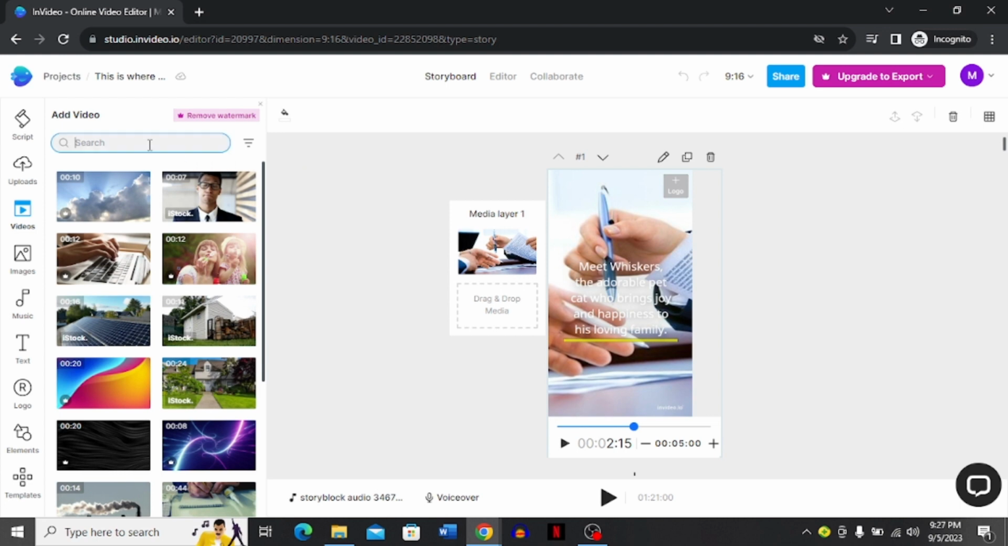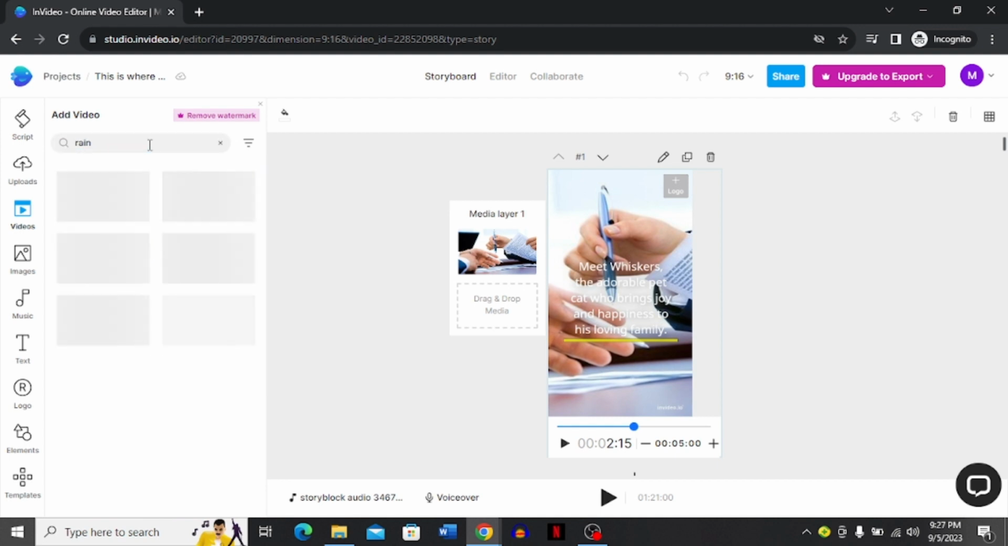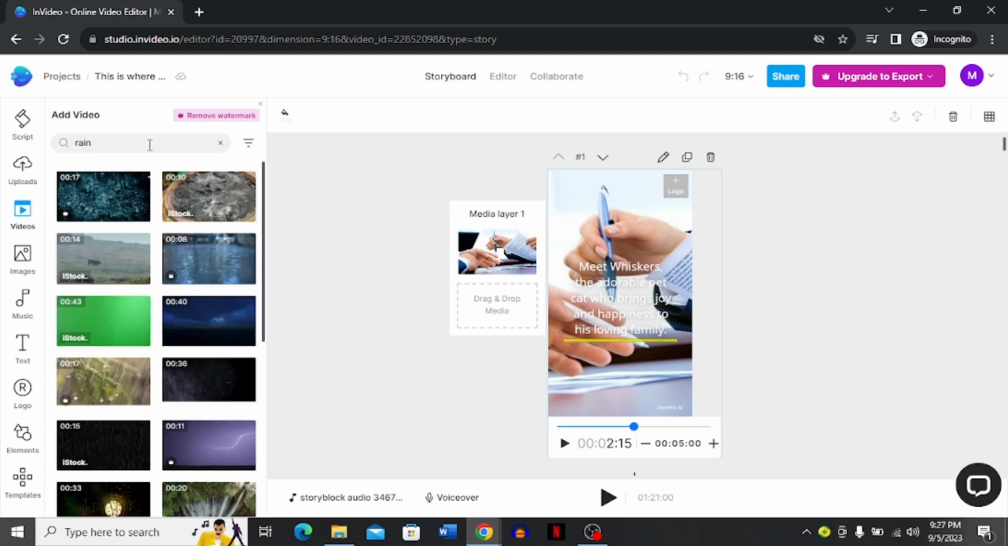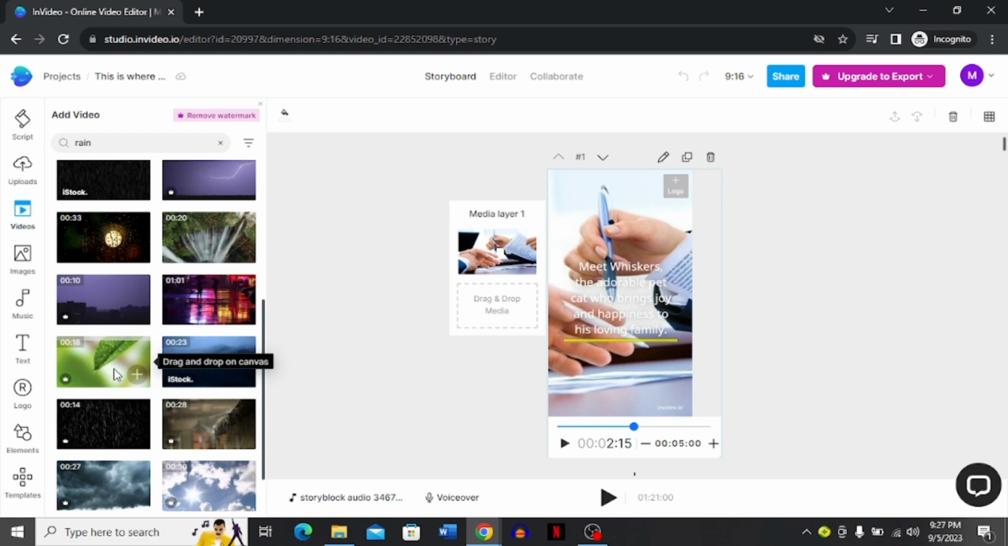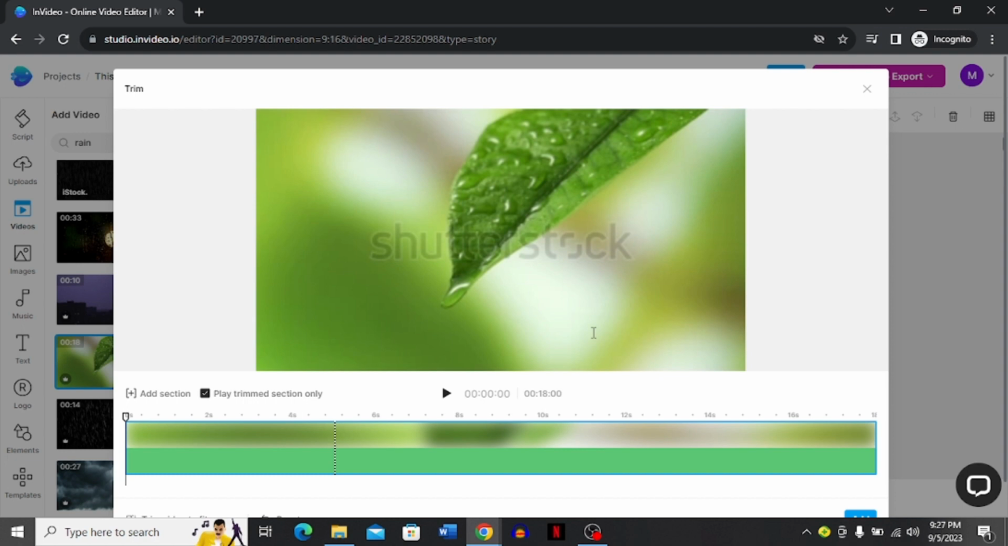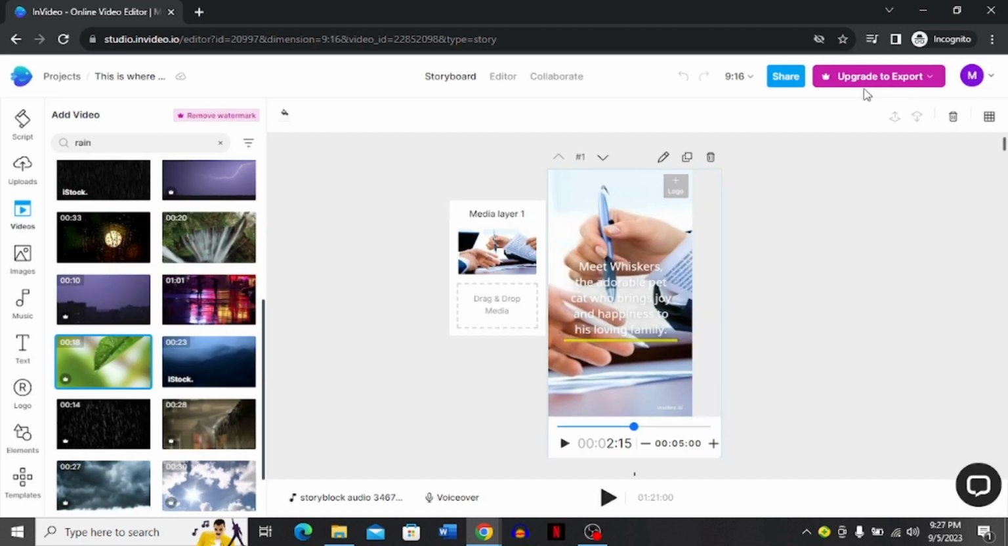So let's search for a video that we want. For example, I want a raining video, so I'm going to enter rain and search. You can see how many rain videos have appeared on my screen, and I can choose any of them. For example, if I want to add this one, I click plus, and you can see there's this watermark over here, and if I want to remove it, I have to upgrade. So I'm just going to cross this one and find one that does not have any watermark.